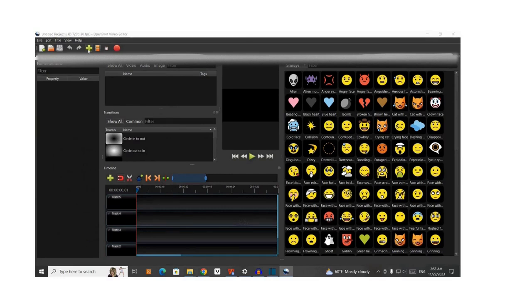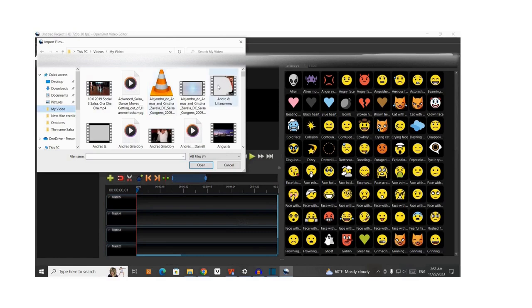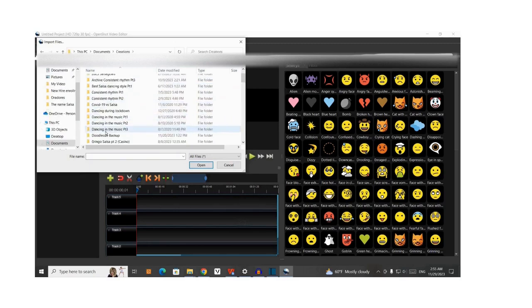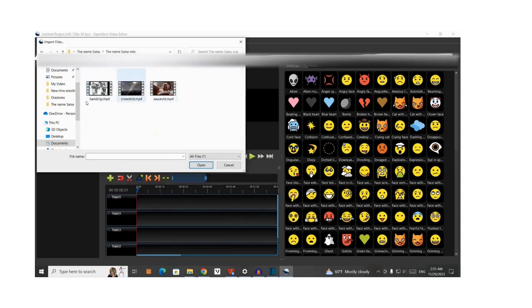So if I want to do that, I just click the plus button up here. I go to my video. I select the clip that I want. And let me just go to something that I've already cut as a video. So let me go to the folder for the name salsa. For example, I go to my vid folder. This is where I save my videos.